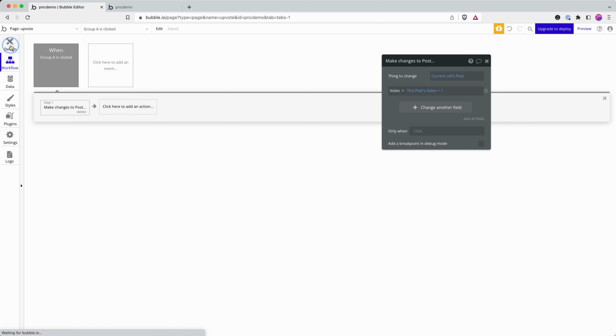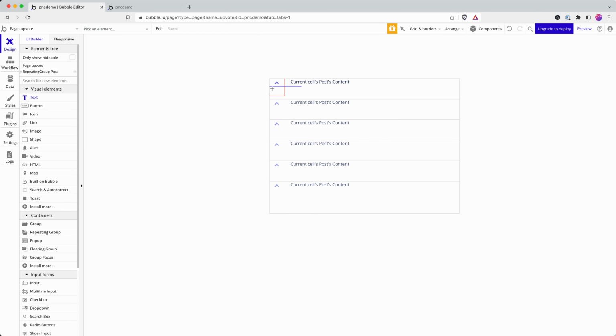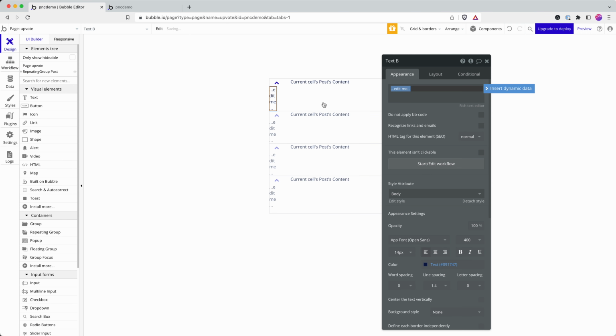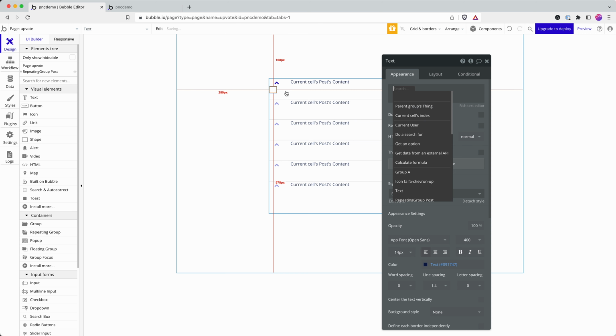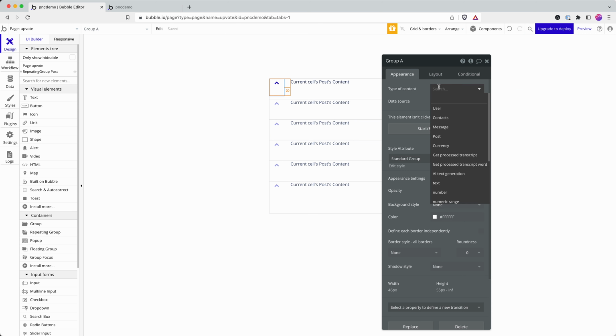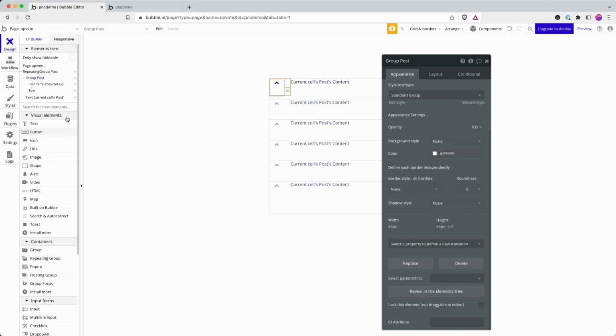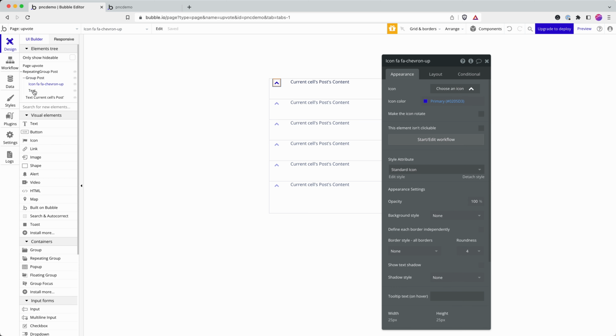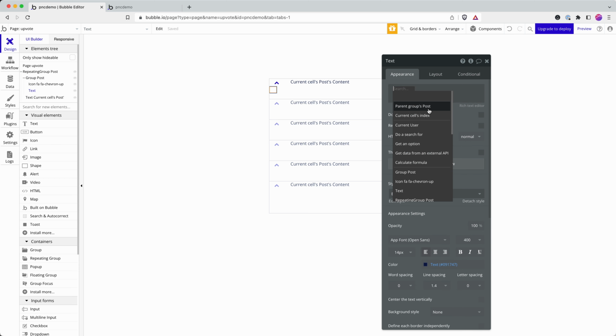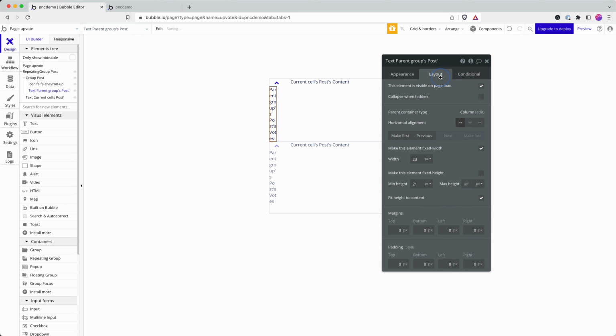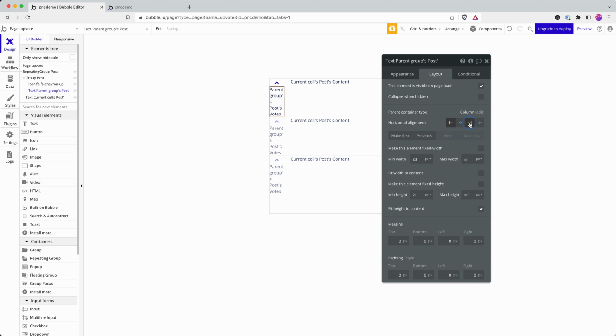In fact, I've got no way of giving any visual feedback on it, so I'm going to add in some text here. Make this the post so that I can carry the data down my element tree. If you look there, we've got the repeating group, we've got the cell. So this is now post's votes. Get rid of the width. Let's center it.